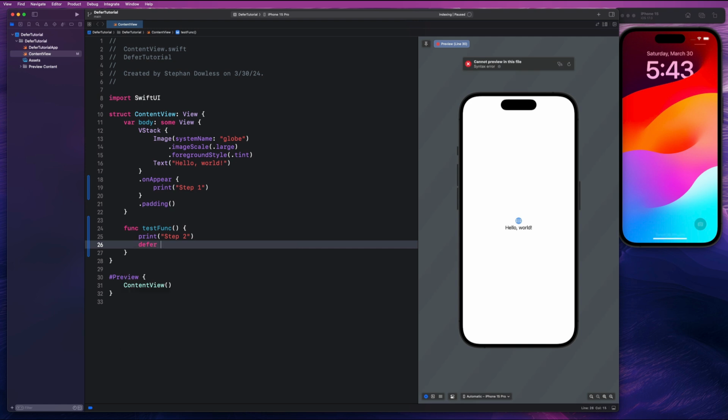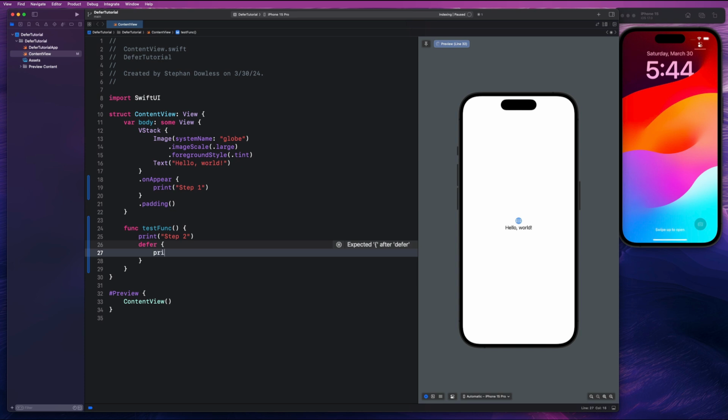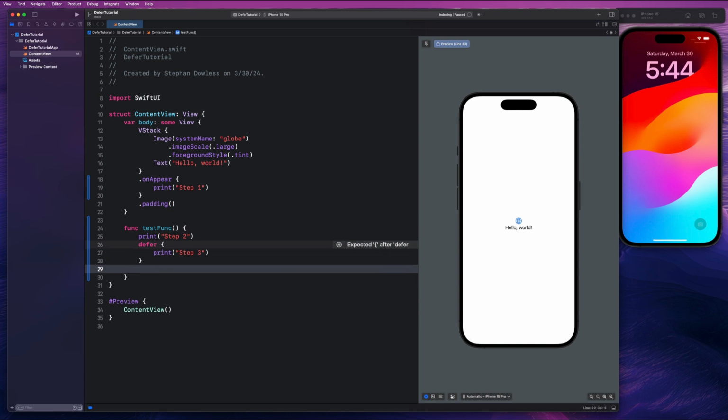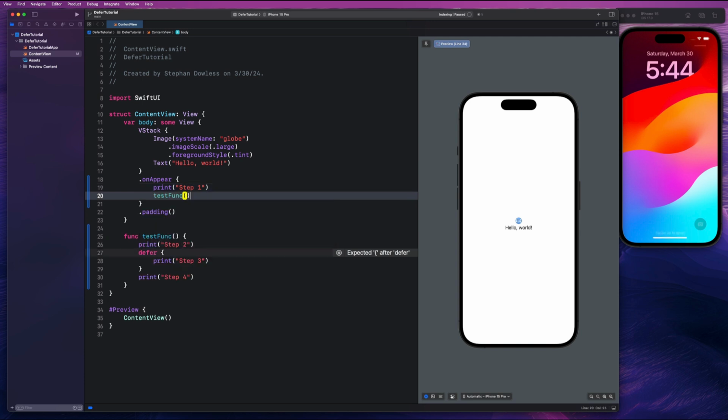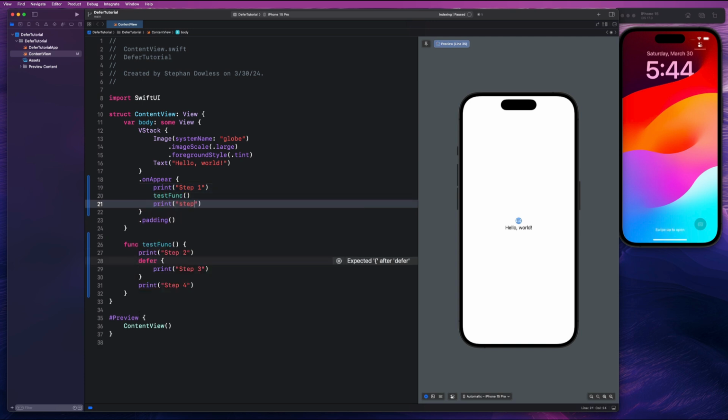And you guys notice that highlights with the keyword color. And we're going to open up two brackets. And guys, we are going to say print step 3. And then below that, we're going to say print step 4. And then we are going to go back into our onAppear block and we are going to call our test function. And then we're going to say print step 5.